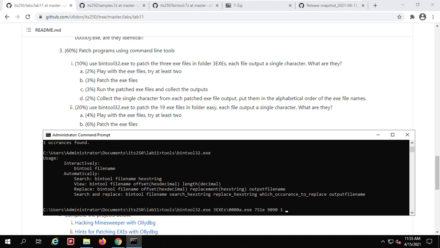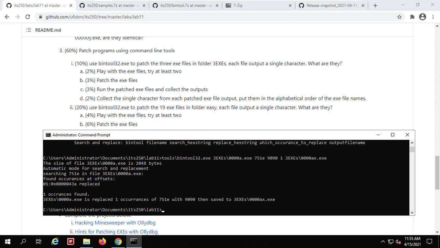Then the output file name, we also save it under 3exes, and call it 0000ax.exe and press enter. Here it says, do you see it? One occurrence found and replaced with 9090 and saved to this file. Okay, now we can run that one.